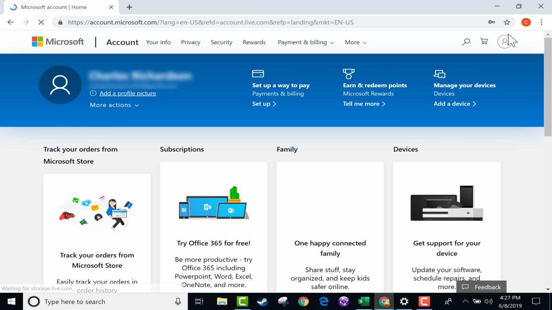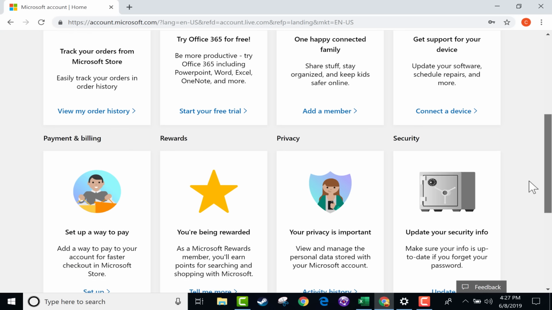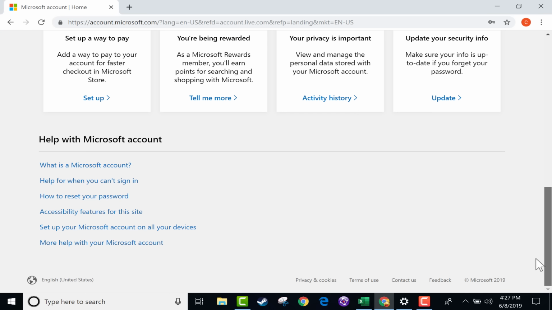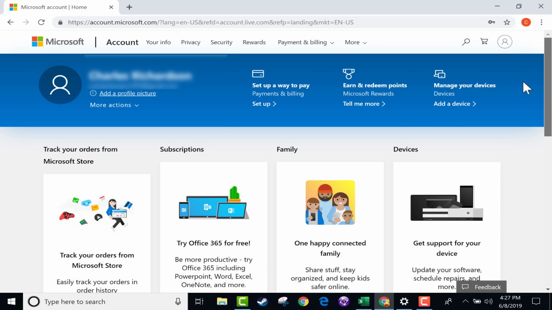Okay, when you first set up your account, you might be taken right in to Microsoft OneDrive, or like me, it may take you here to your Microsoft account. This Microsoft account is showing me all of the great features that Microsoft has available for me through my account, and I can look through this and use it for sure.